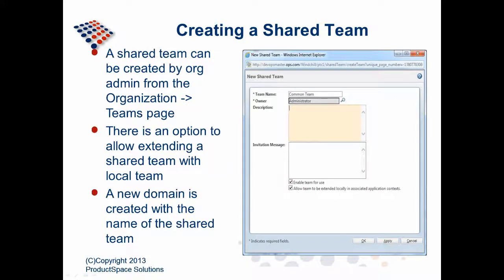To create a shared team, you would go to the organization teams page, and then you create it from there. You assign it a name. When you create a shared team, you again have the option of either allowing it to be extended or not. And if you create a shared team that's not allowed to be extended, any context that's created from that shared team will not have a local team. So essentially, it would be a non-extended context which only points to the shared team.